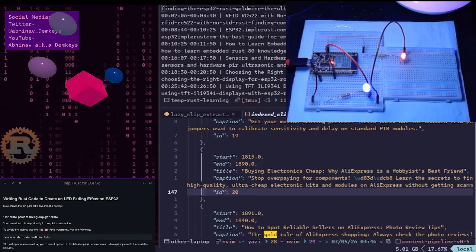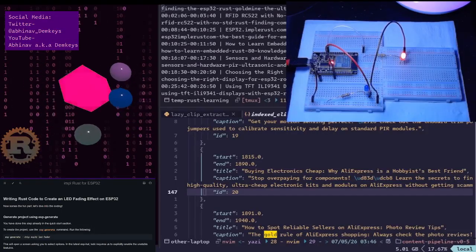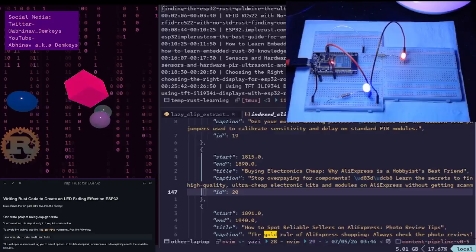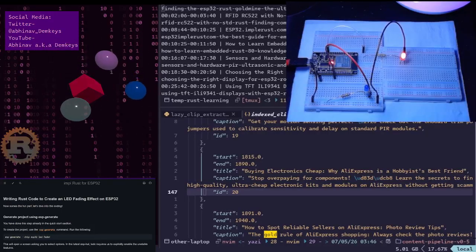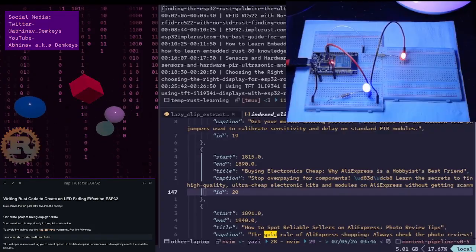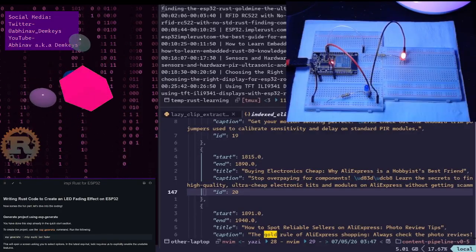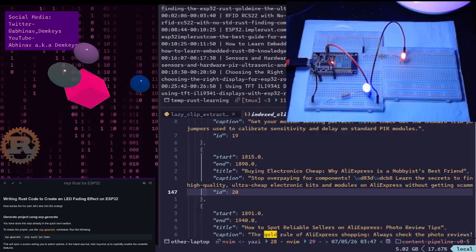I have the time in seconds here. I can specify a start time. I can specify the length, and I'm good to go. But also, I found that just concatenating all the clips together.